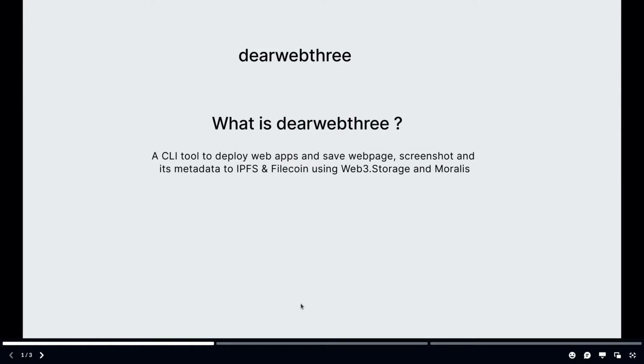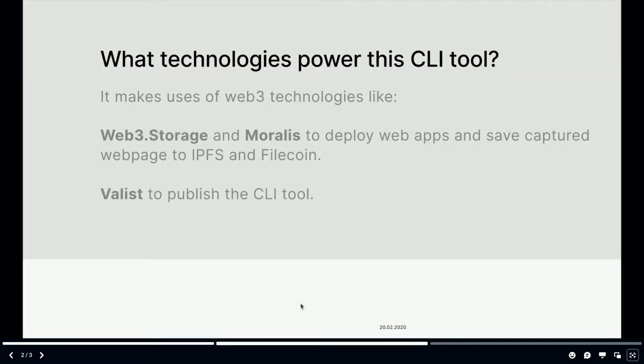What is dearwebthree? It is a CLI tool to deploy web apps and save web pages, screenshots, and their metadata to IPFS and Filecoin using web3.storage and Moralis. It makes use of Web3 technologies like web3.storage and Moralis to deploy web apps and save the captured web page to IPFS and Filecoin. And Valist to publish the CLI tool.